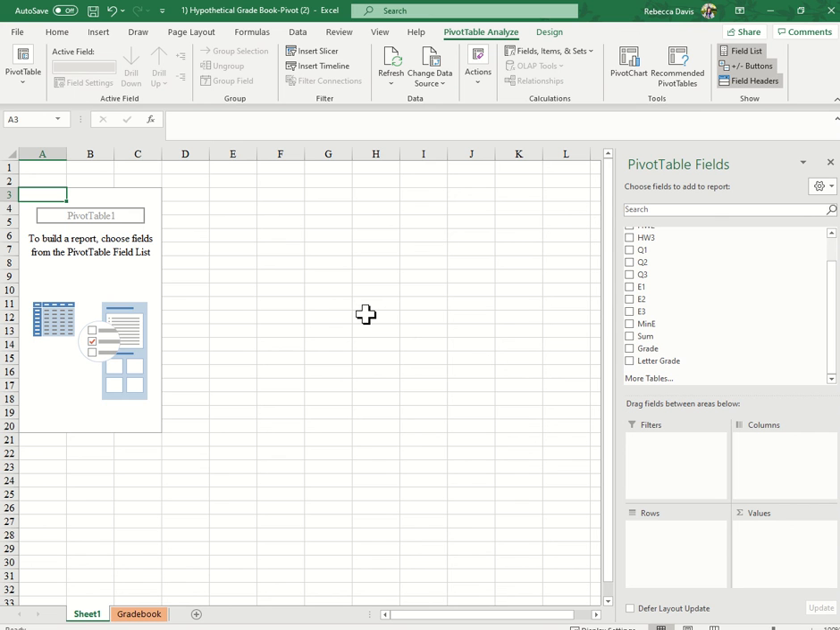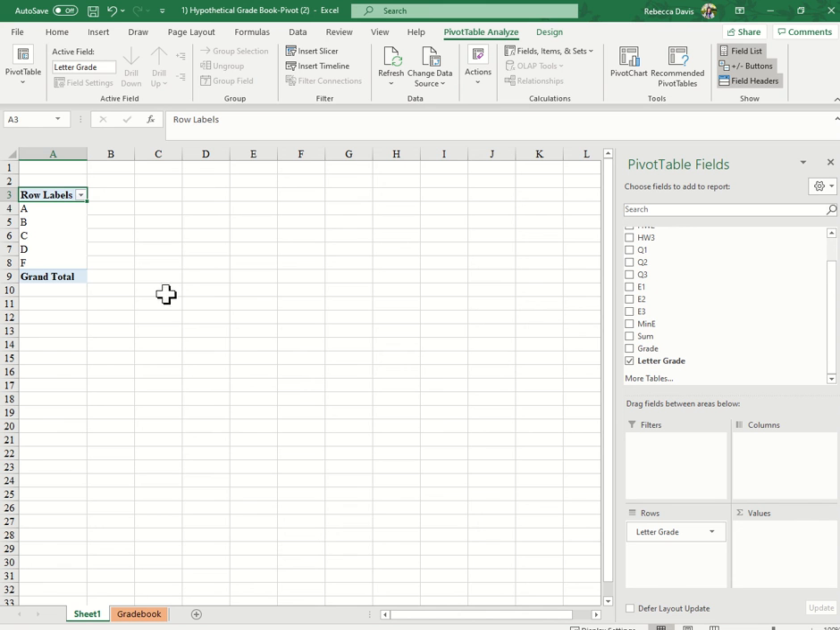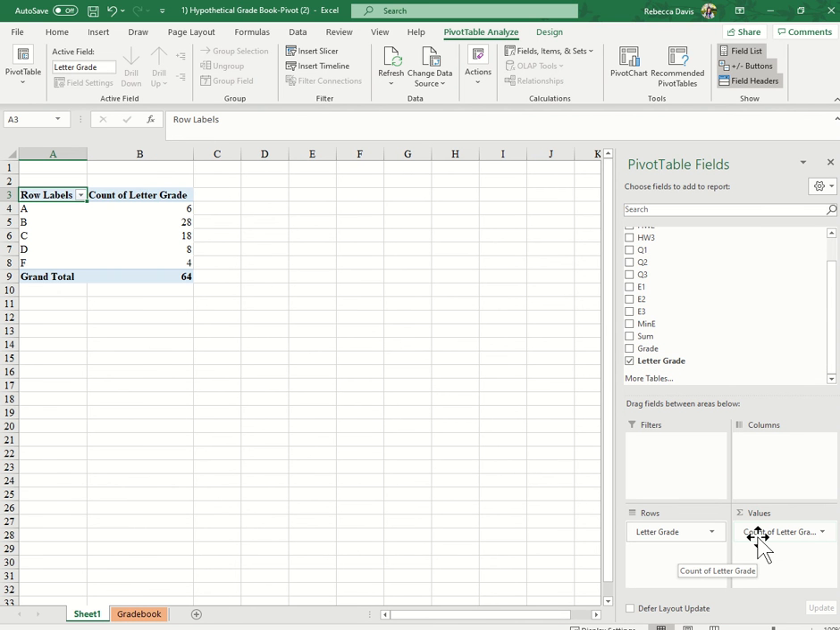So the way to build these pivot tables, and this is a basic pivot table, what you need to do is drag your variable into rows, and then you need to drag your variable into values. So these bottom 2 squares down here, that's where you need to drag your variable into. So take letter grade, drag it down to rows, and you'll notice that your pivot table is starting to populate, A, B, C, D, F. Then grab that same letter grade and drag it down to values.